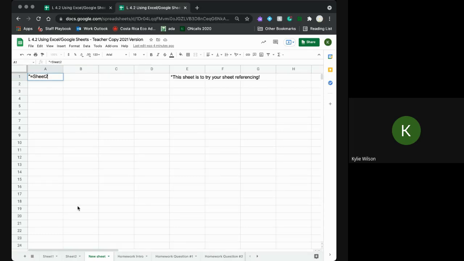Then I put an exclamation point because it's for sure sheet 2. And I want to put a 1 here. Oh, it didn't work. I think that should be on the inside. Nope. Sorry, it's a little bit different on Google Sheets.